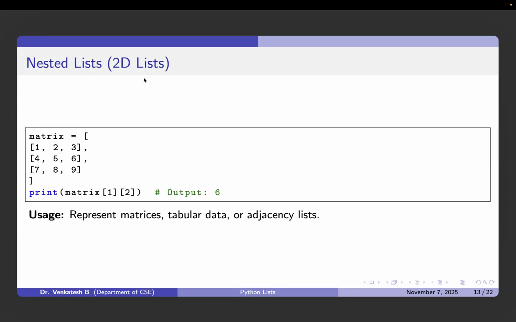Nested list, 2D list: a list inside another list. Here, if you observe, in a matrix we represent a two-dimensional array, and that can be done by using a nested list. Nested lists are used to represent matrices, tabular data, or adjacency lists. Like in graph theory, we use it to represent the adjacency matrix for a graph. There we use the 2D representation of a list.